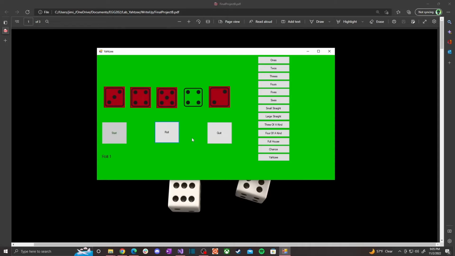In Yahtzee, one of the hands is a straight. A small straight is if you have 4 dices that are consecutive, so 2, 3, 4, and 5. A large straight is if all 5 dices are consecutive. So I'm going to roll again. It looks like I got 2 5s, but I'm going to play a small straight. A small straight basically gives me a point total: I get 30 points because I was able to get a small straight.